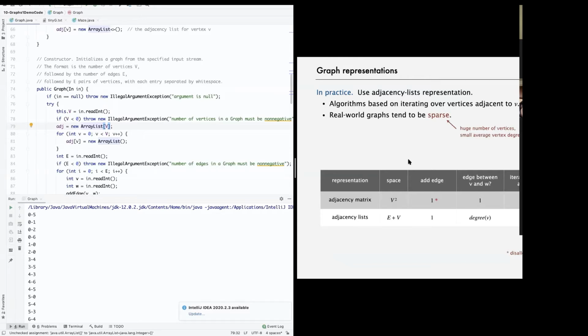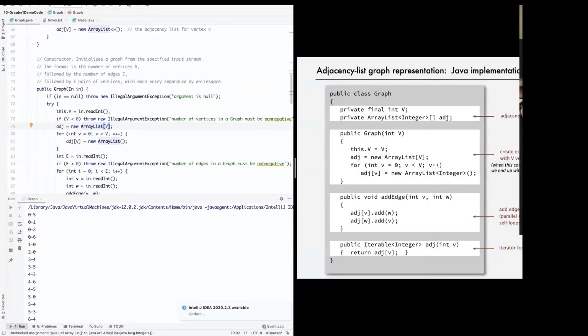Okay. So an adjacency matrix takes that much space. Adjacency lists take that much space. This is just a simple table summary of the space taken by these two different representations. All right. So maybe we'll return to this later.